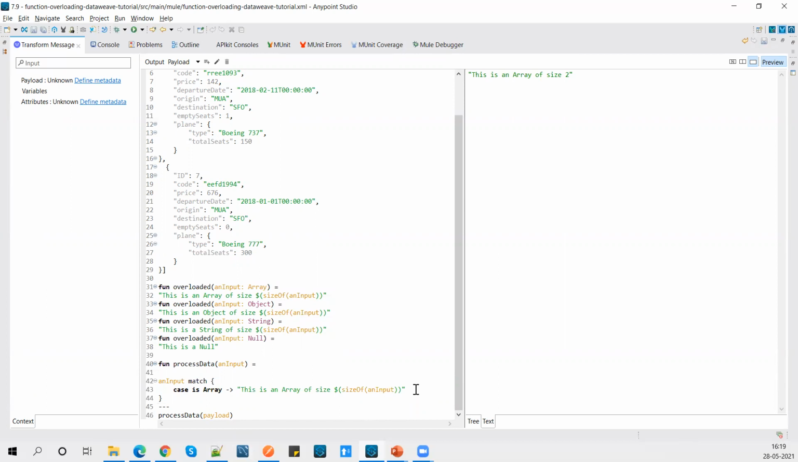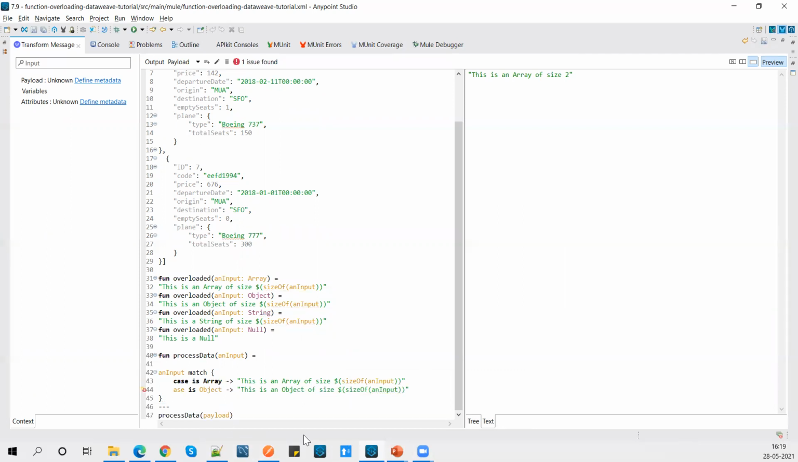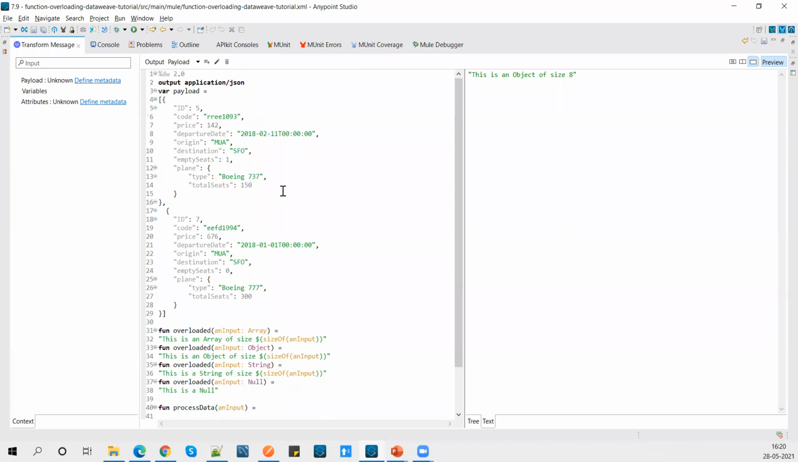Okay, so let me copy paste a similar kind of case statement with a different scenario. So second one will say that if the case is object, then object. Okay, and here we'll pass the first object. Now you can see that I'm passing this object. Now the size of the object is 8.